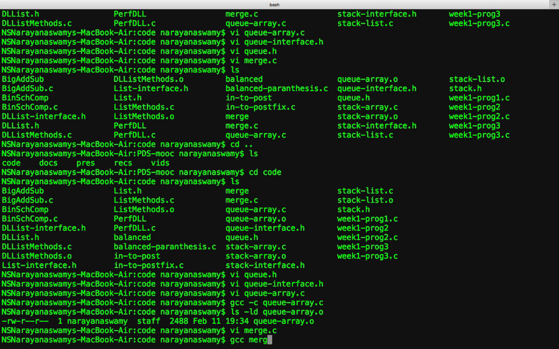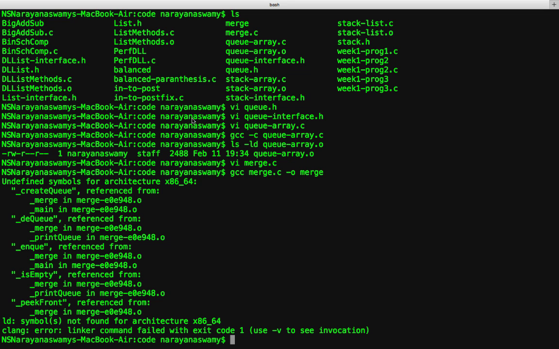So let's compile merge.c. And you will recall that one has to include into this compilation, or link, the object file that we have. Otherwise the compilation will fail. Now let us see what happens if I leave that out. As you can see, it compiles, but then it says that it cannot understand the symbols create queue. It cannot understand DQ, it cannot understand NQ, it can't understand is empty, it can't understand peek front, etc.